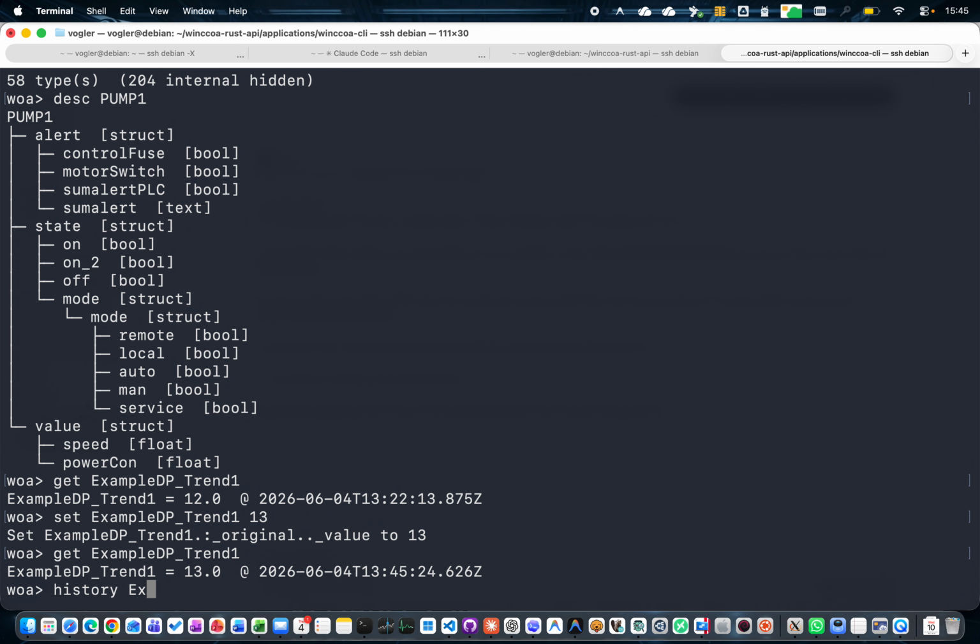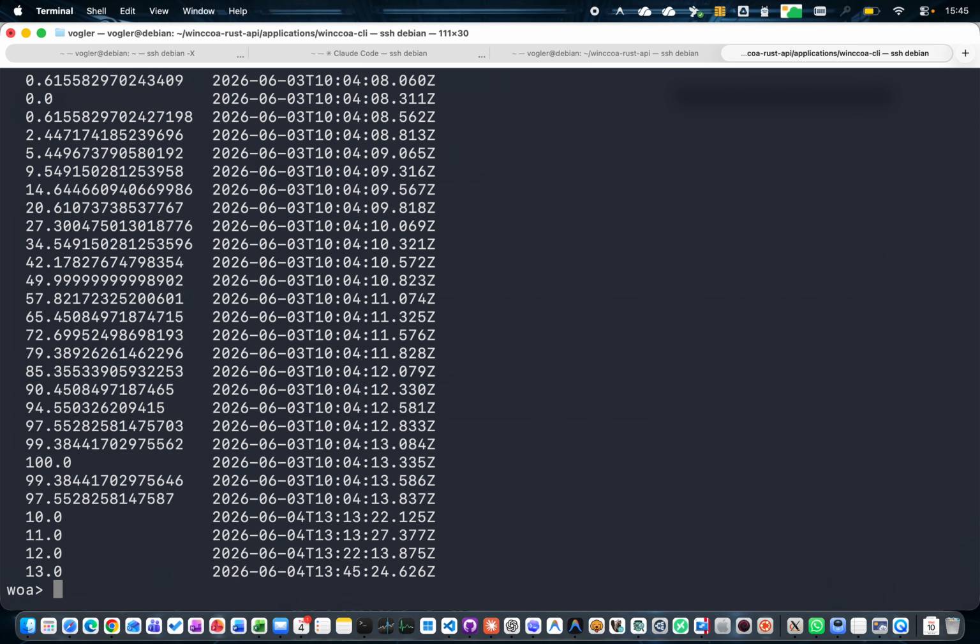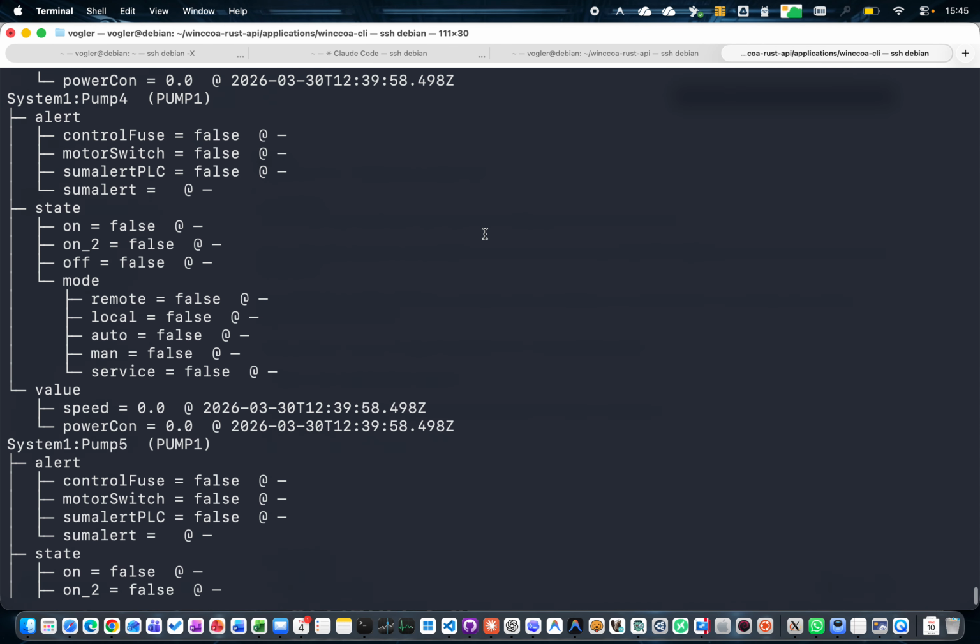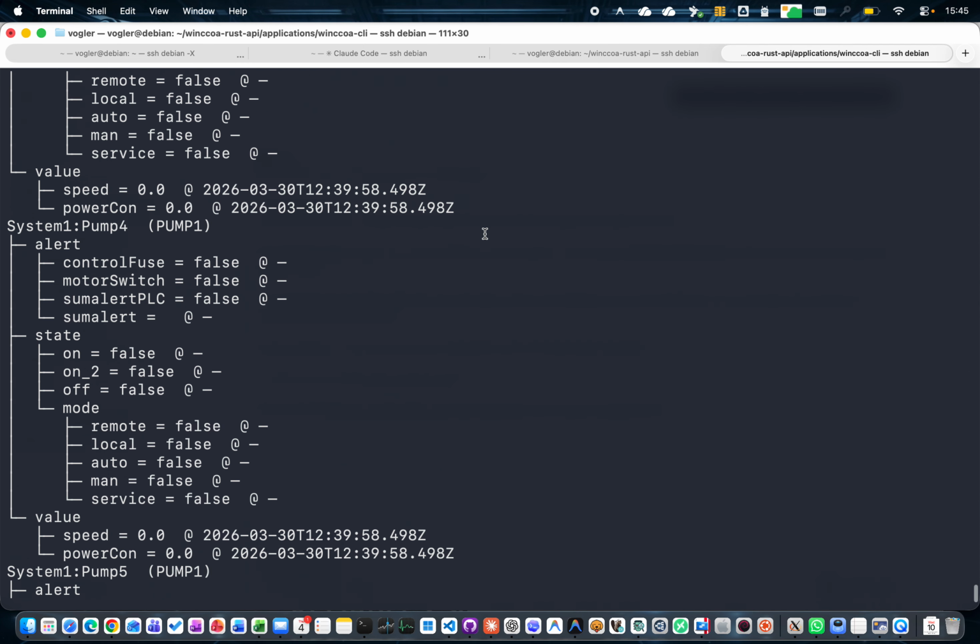We can read the history of data points. By default, it will return the last 100 values or so. We can also do a get on pump with wildcards, then we will get the values of all of the available pumps.